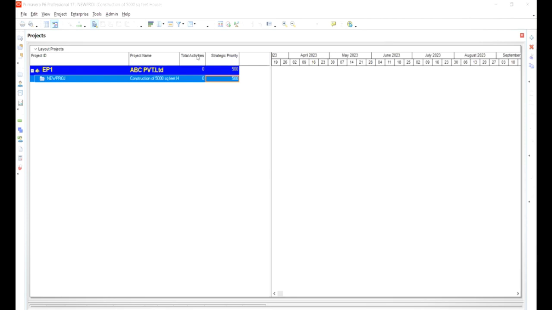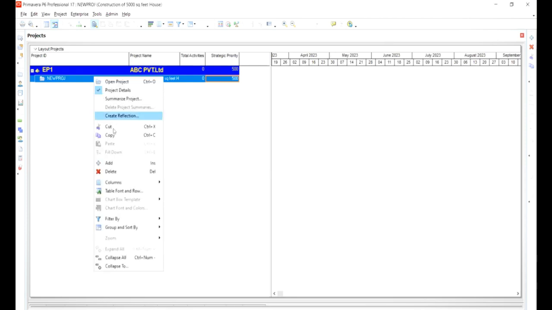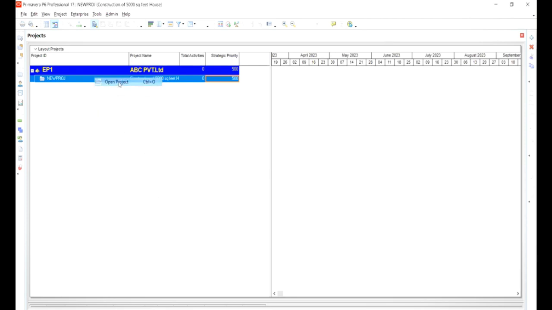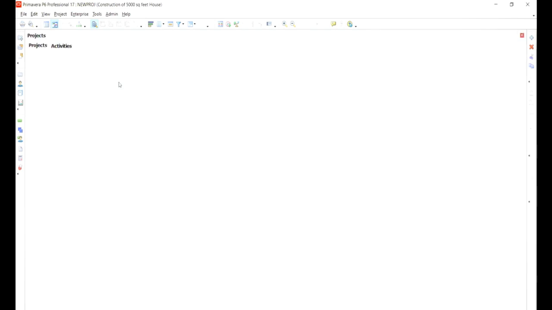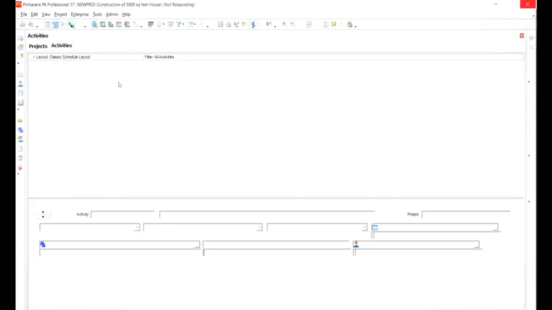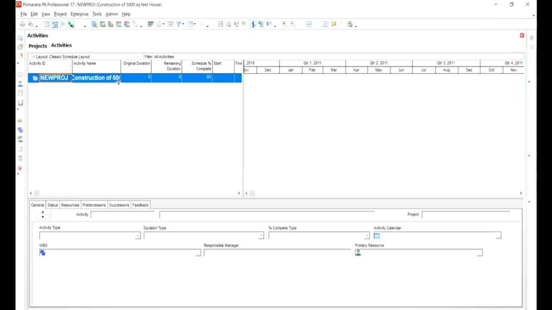For that, you just need to right click on the project and click on Open. You can also do that by using the shortcut key Control plus O, but I choose this method for adding activity. Now you will see this window, and in this window there is no activity added. So you can change the width of the column. Let's do that.